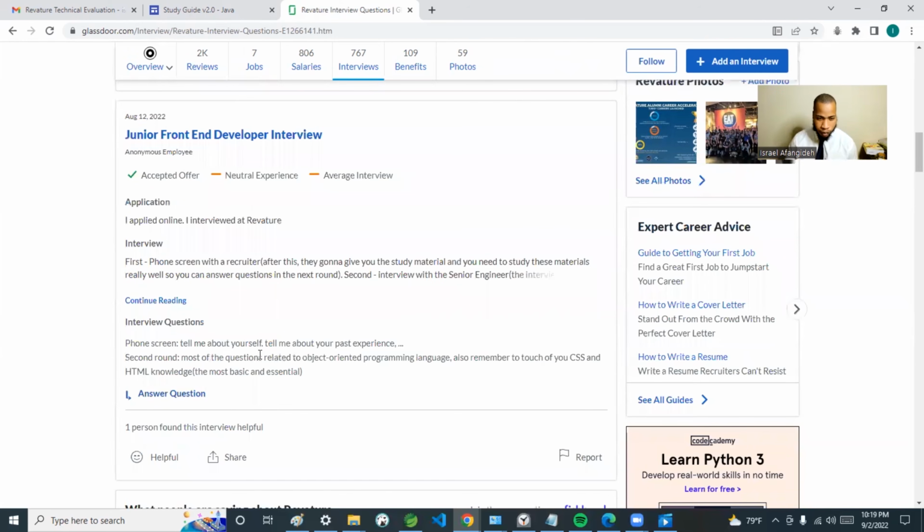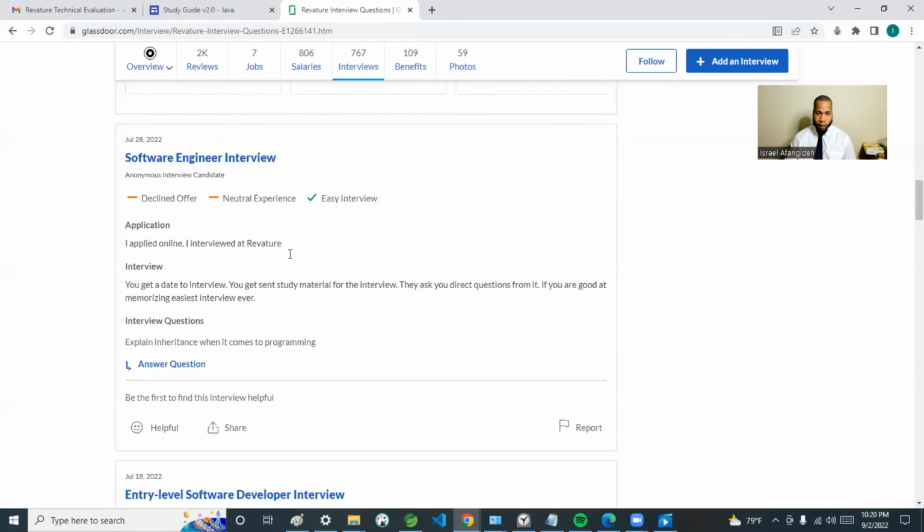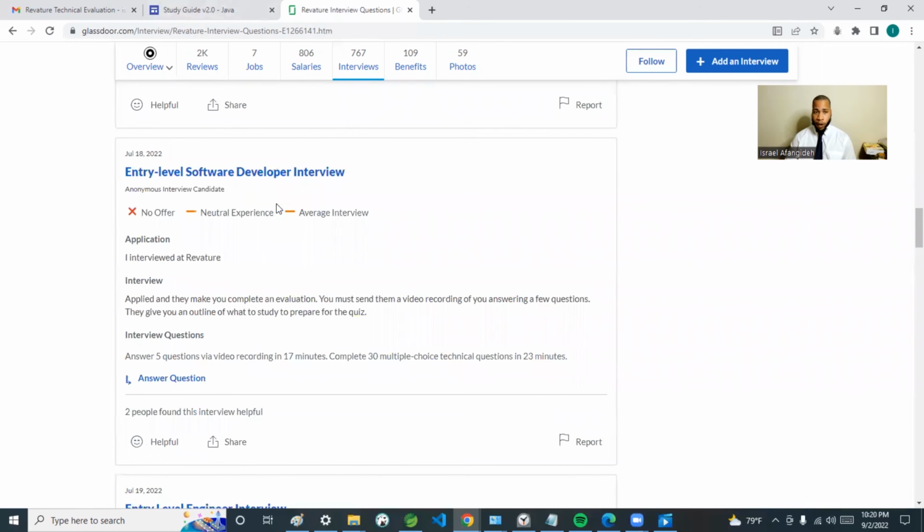It says, phone screen was tell me about yourself. The second round, questions related to object-oriented programming, CSS, HTML, etc. The most basic and essential, which is really what I found. It was literally foundational questions. What is this? Like, what is an object? What is a class? What is inheritance? Stuff like that. Yeah, so go through. Glassdoor is really good for seeing what kind of questions people have been asked.